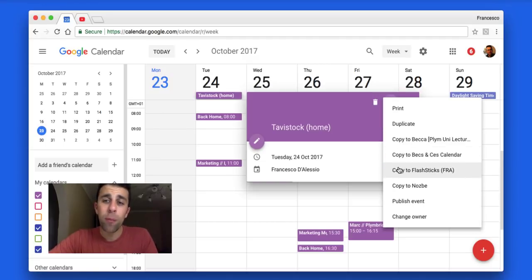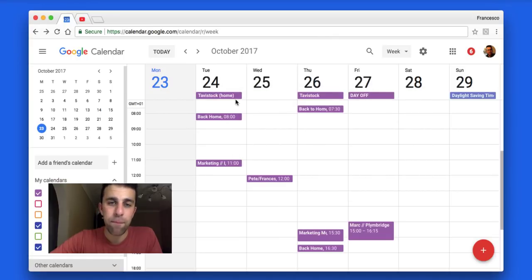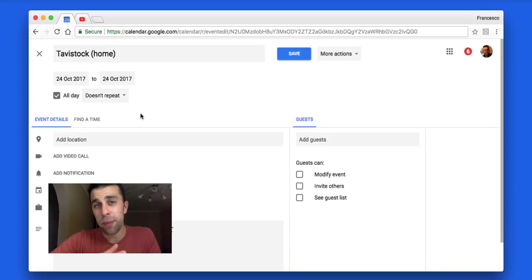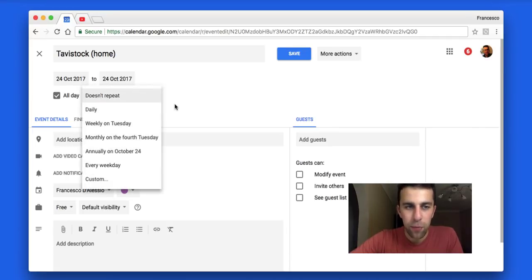From here, you can copy it to another calendar, you can publish the event, which makes it public, change the ownership, print and duplicate, and you can also edit the event just by clicking in. So if I were to click in and just go to the edit page, you can see that this has been totally redesigned. I would say this has just been cleaned up. There's not really anything too new. So as you can see, you can now change the dates, modify the date. You can see the repeat amounts.